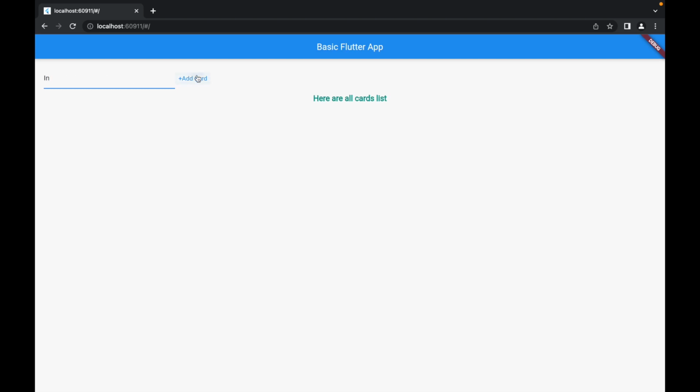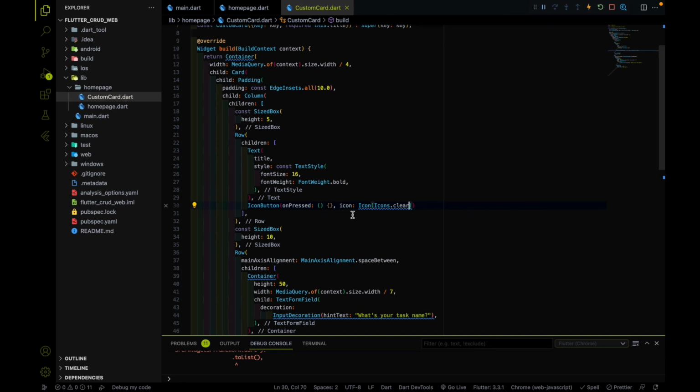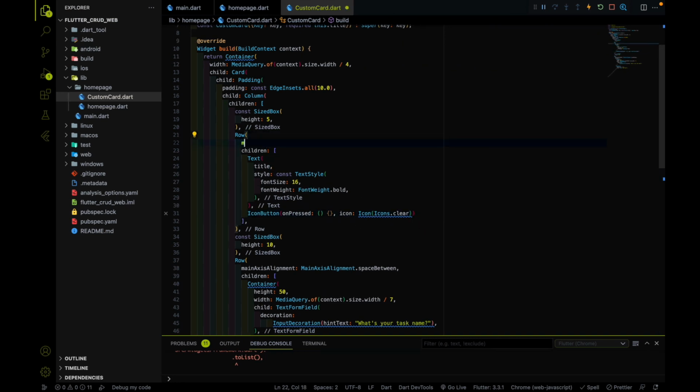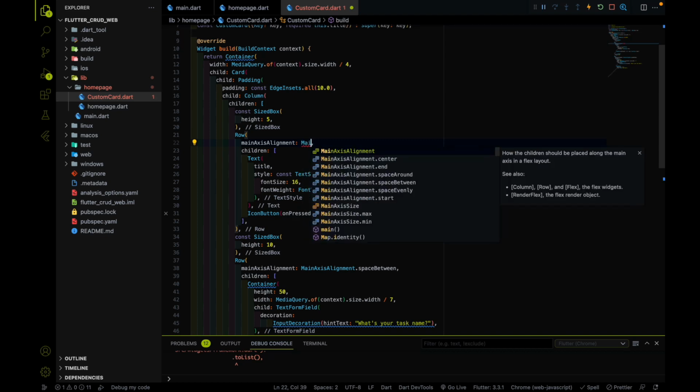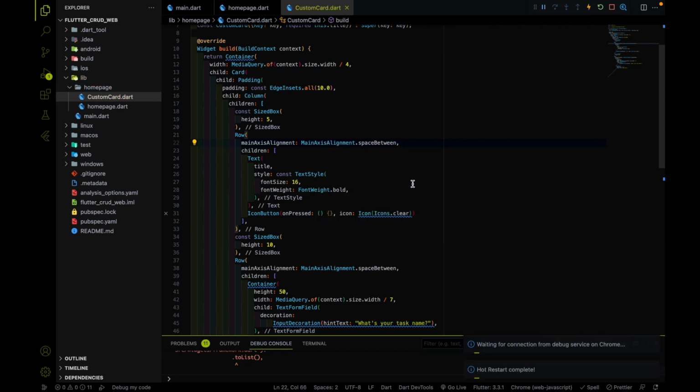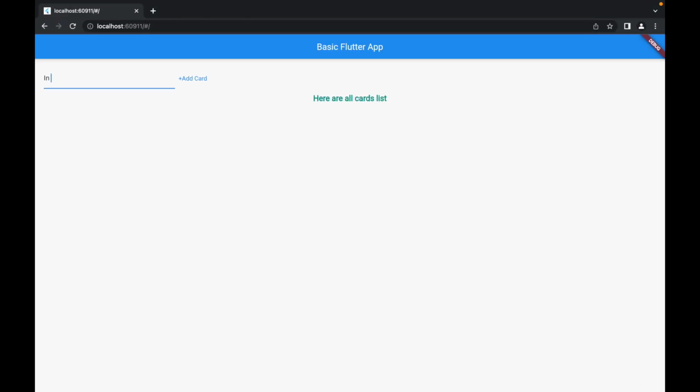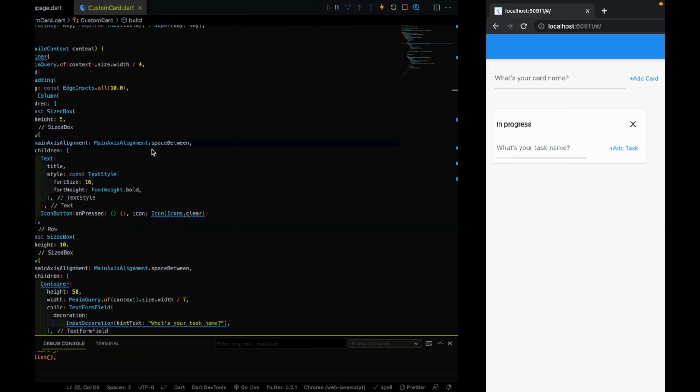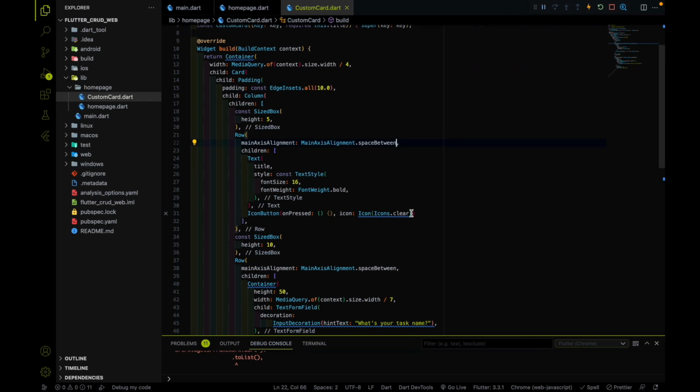So this is the In Progress title and the cross button. I will do one thing. Every Row has a mainAxisAlignment, as I already told. I will use mainAxisAlignment spaceBetween. So In Progress will look like this. It has the In Progress title and the cross button. Let me decrease the size of the cross button. Every Icon widget has a size parameter. I will decrease it to 18.